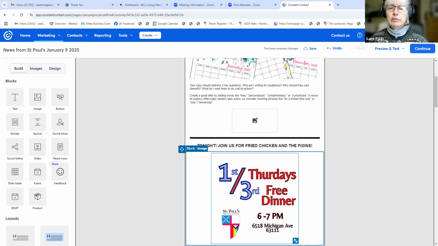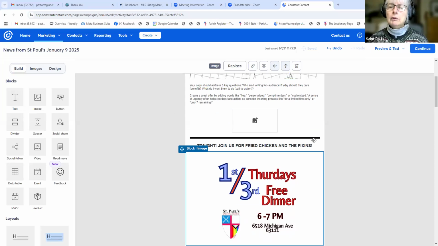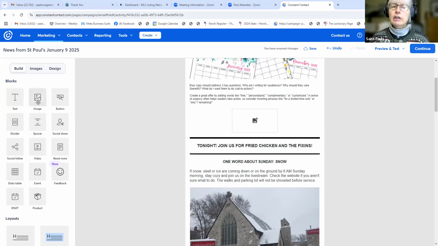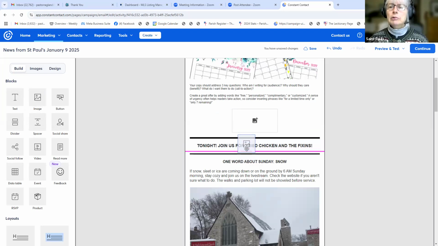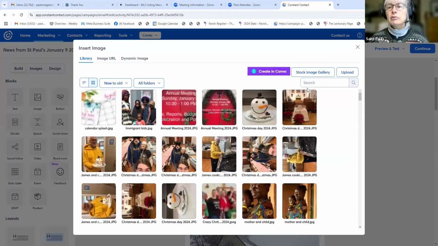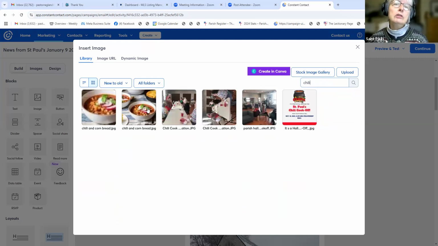Same deal here. Say you want to advertise something different. We're not having this meal this week, so I'm going to delete that image. But let's say we were having a chili cook-off. I would take image, bring it here, add a picture about chili cook-off. Well, do we have one? No idea. Let's check. Sometimes if you've typed too many words, you don't get much. So you might want to just do chili, see what you get. Oh, lo and behold, chili cook-off.